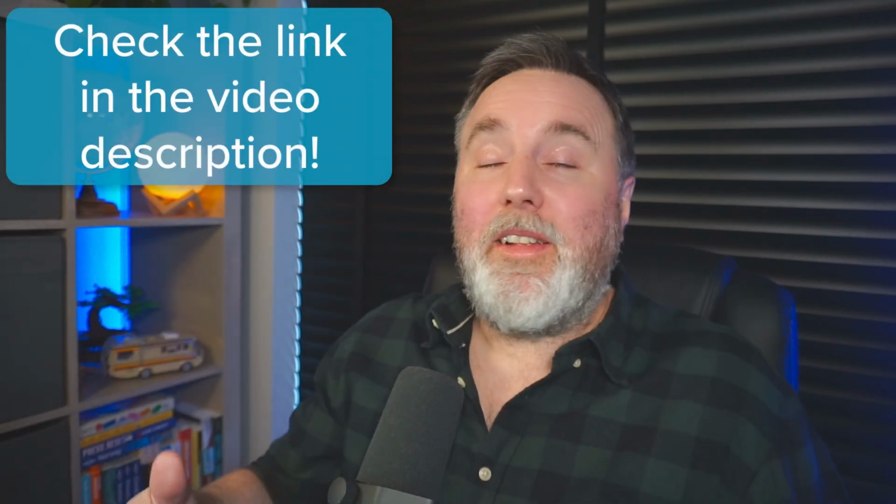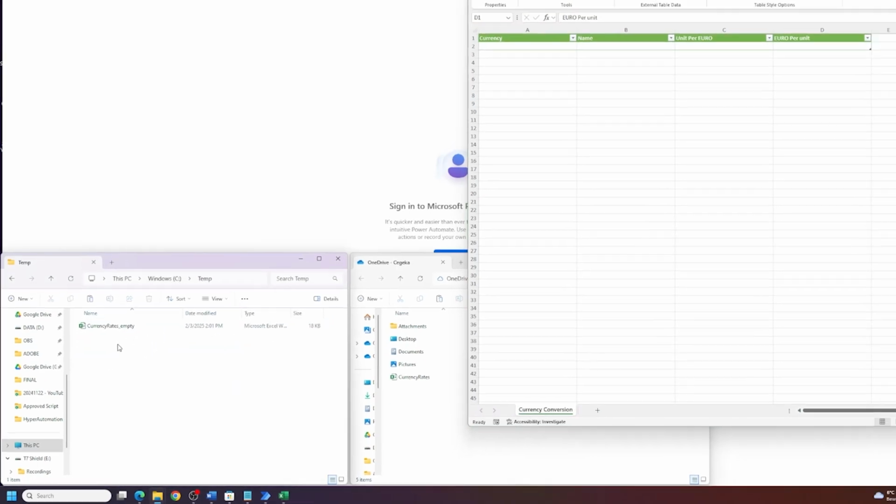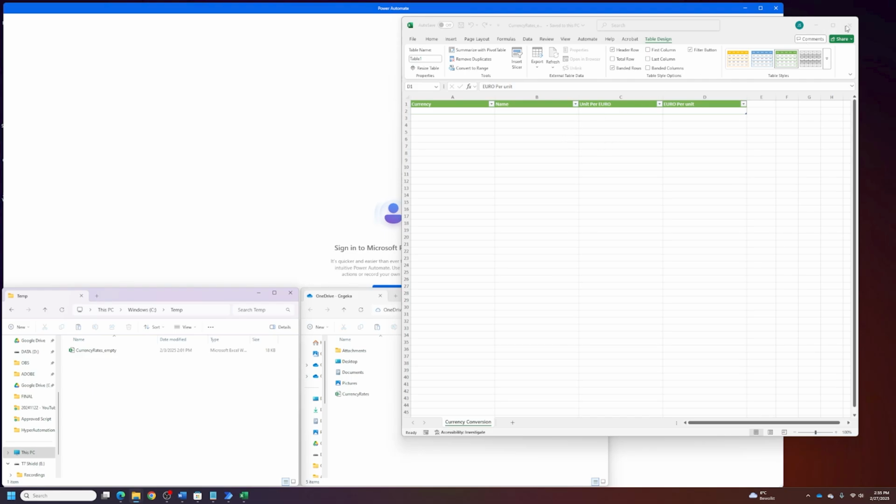If you want the exact same one as me, there is that zip file that you can download in the video description that has the exact same files. And I've placed that file, as you can see, in my Windows C drive and then just in a temp folder. Just a little temp folder that I created on my C drive. There is that Excel file. And I'm going to close it.